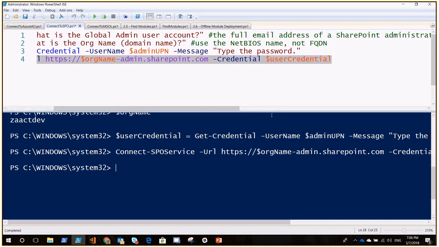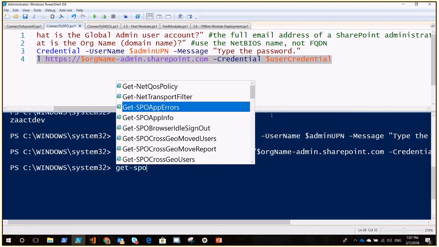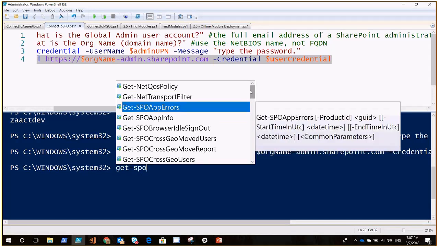Well, what can I do there? Let's take a look. How about if I want to look at my users? Get-SPO. Now, see, when I installed the module, I got all that SPO stuff.